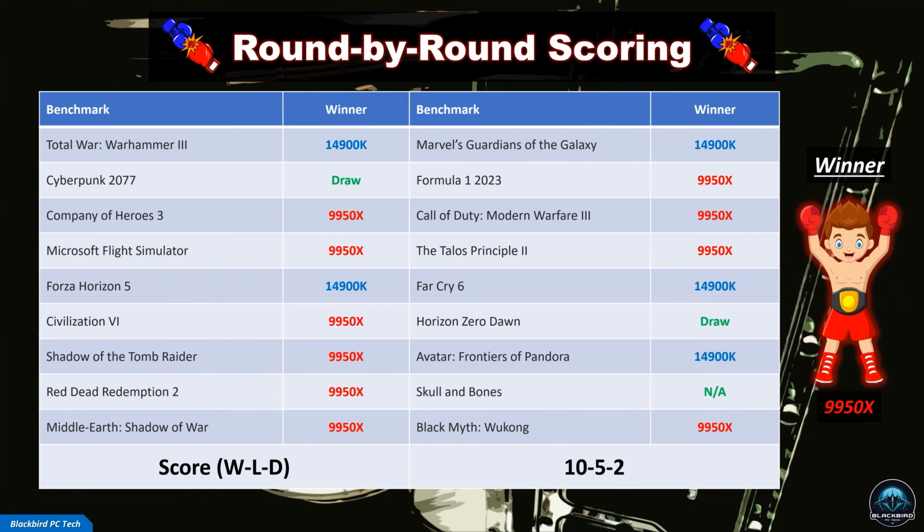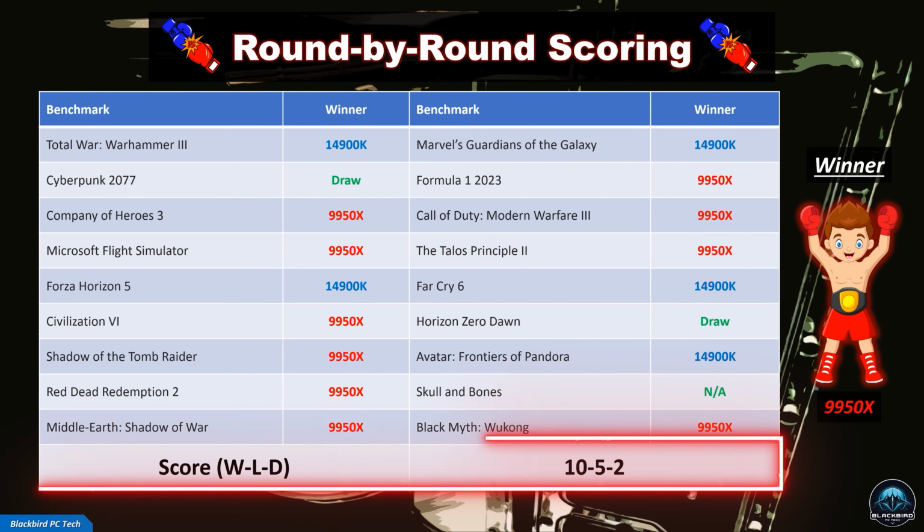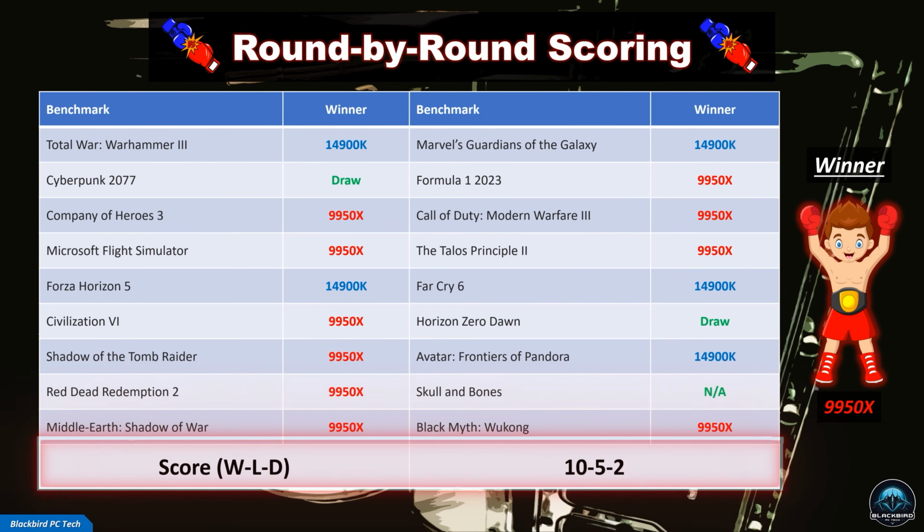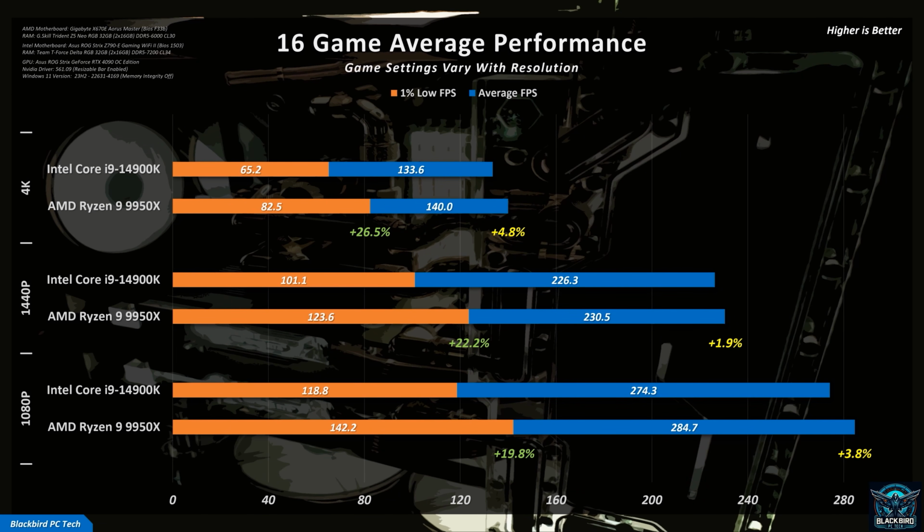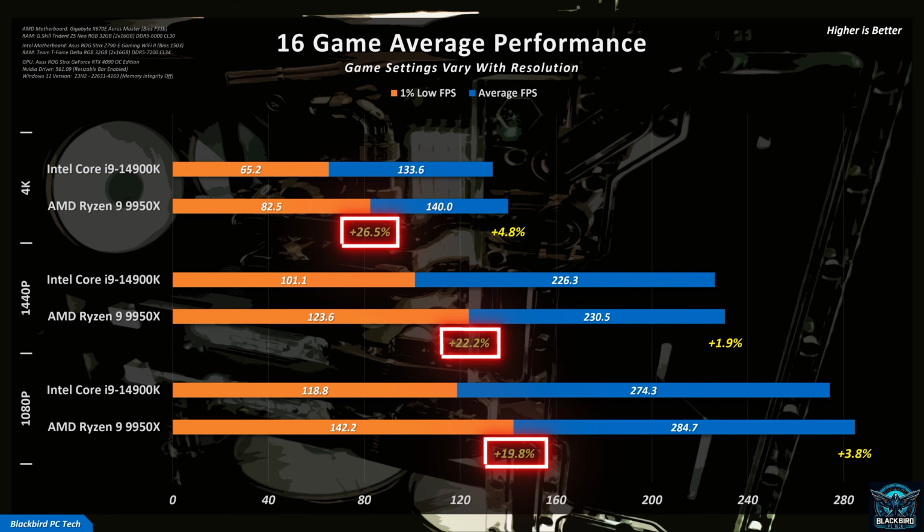The round-by-round results show a decisive victory for the 9950X over the 14900K, with 10 wins, 5 losses, and 2 draws across 17 hard-fought rounds. When you look at the performance across 16 games, the average FPS is actually quite close. However, the 9950X offers an increase in 1% lows of over 20% at every resolution, which is significant.